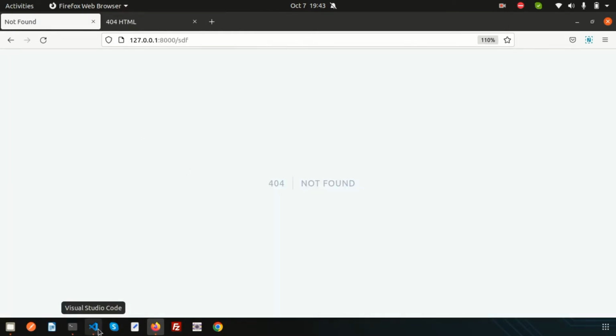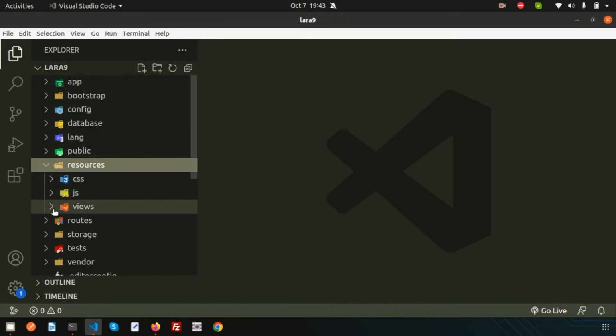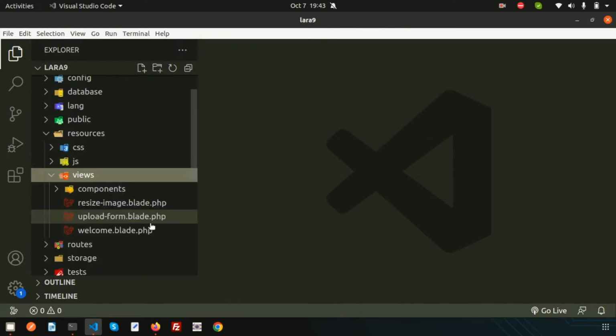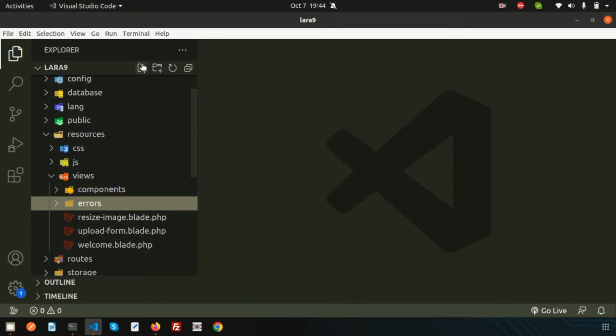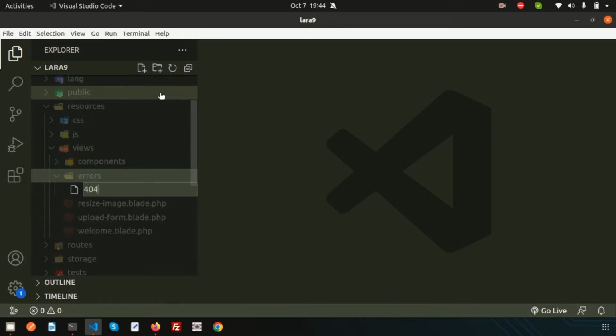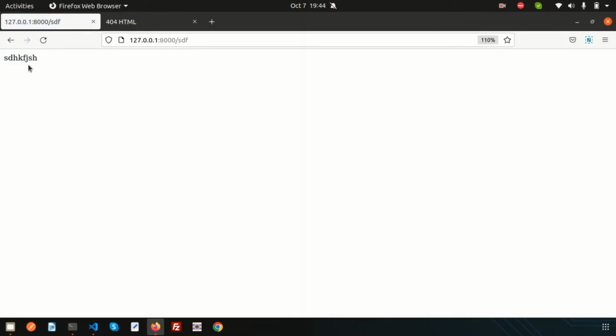Basically, in a Laravel application we have the resources views folder. All the views come from the views folder, and to override this page, inside the views folder we just need to create another folder. The name of the folder will be errors, and inside errors simply create 404.blade.php. This should be the same name. I write some random text, and if I refresh, it is coming.